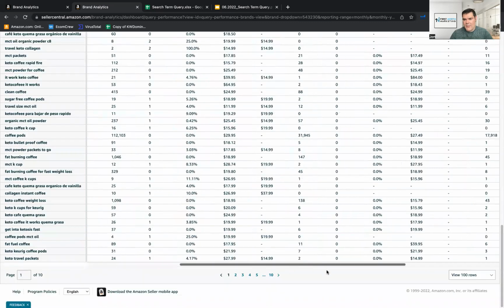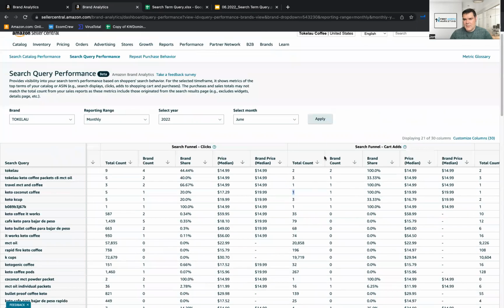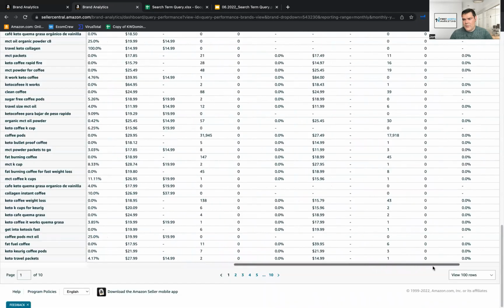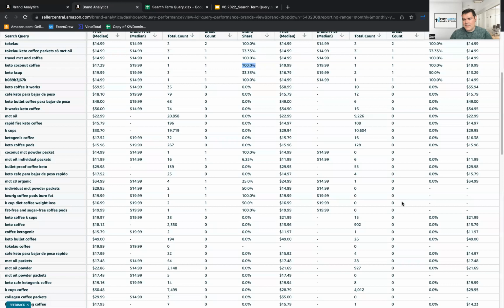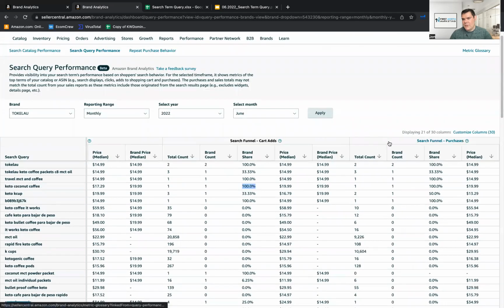Now we need to move over a little bit. So now in this next section, it's our add to carts. So we can see that there was 1 added, and our brand count is 1. Therefore, our market share is 100%. So these are for our added to cart. And then again, we can see median price. And then we can also, if I scroll over just a little bit more, we can finally see the search funnel purchase. So in this case, we can see that there was 1 purchase, and that was for our brand.